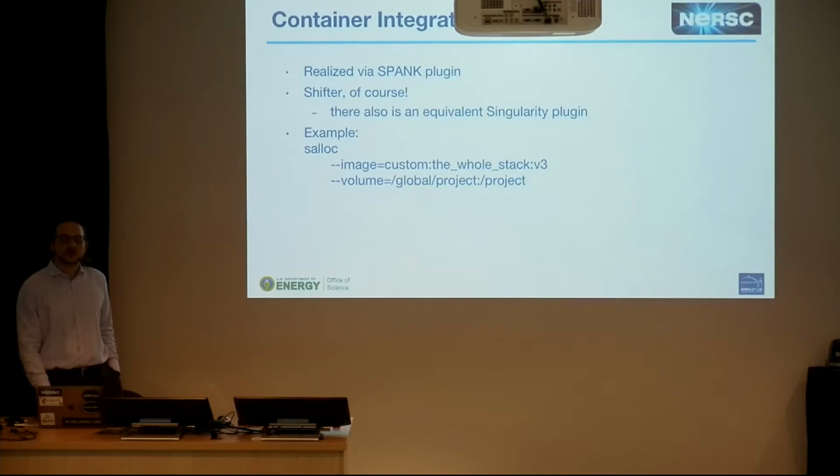Shifter has some interesting features for HPC centers because it has an image gateway that can manipulate the image in the way you want before it gets to the cluster. That's an interesting thing.